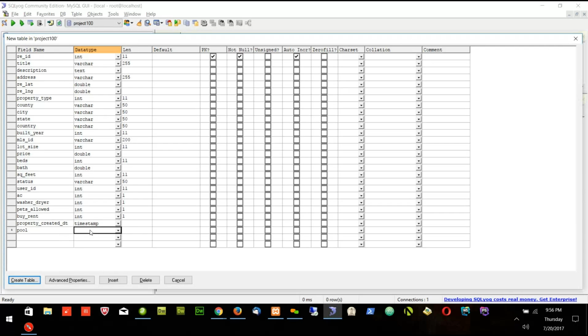Tool is available or not? I will put integer 1, yes or no. Fitness is available or not? This is the community things which people get. Any other thing which you can think of? Okay, so right now I want only this one.